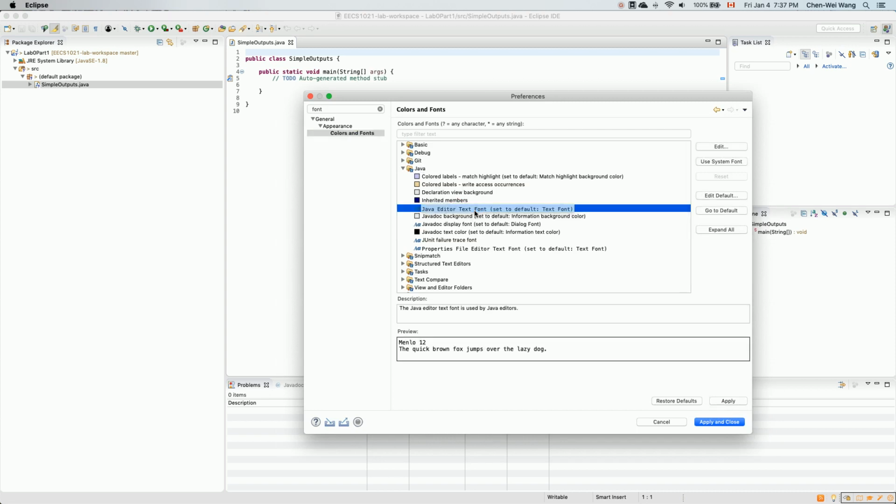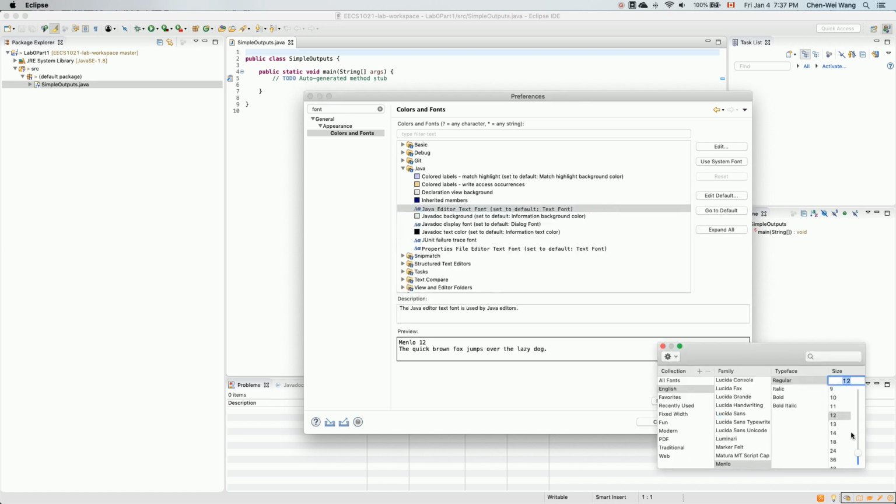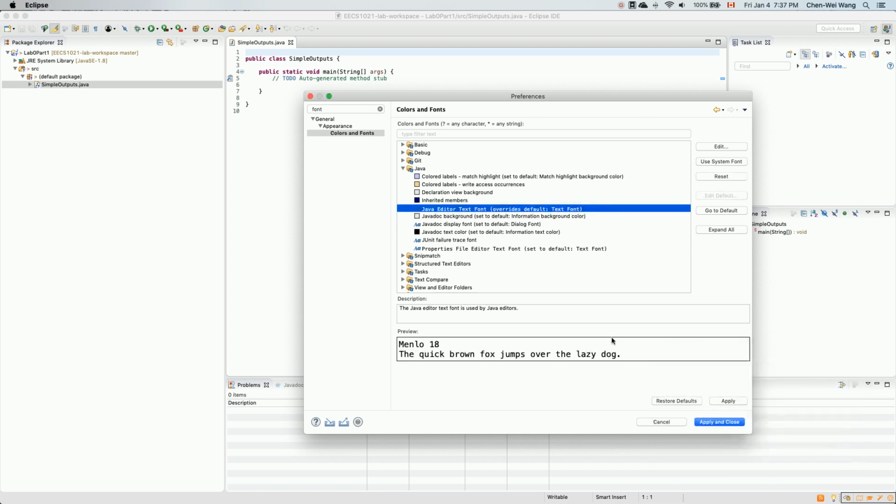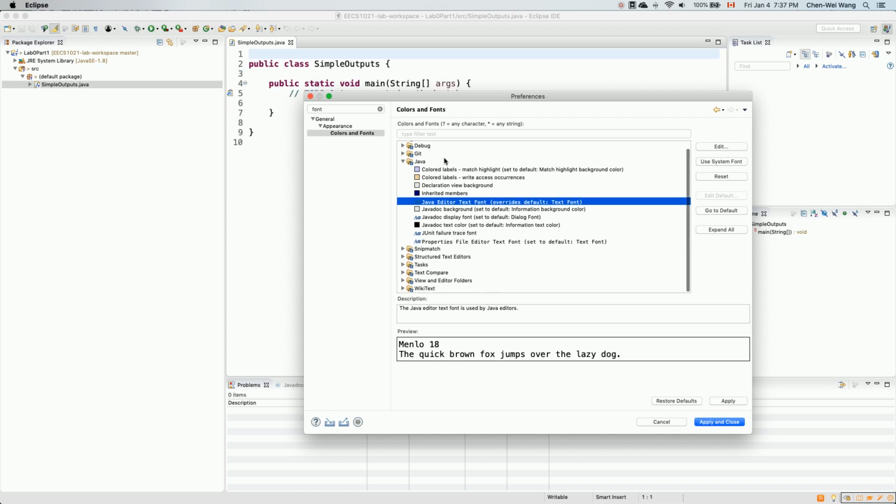Over here you can choose whatever font face or font size you like. For example, I can simply double click on that, and I'll make it bigger for you to read. Let's say 18. Once I choose that, I can say apply. You can see the background has changed. Let me do one more thing, which is also necessary.